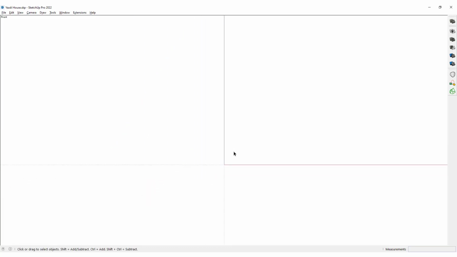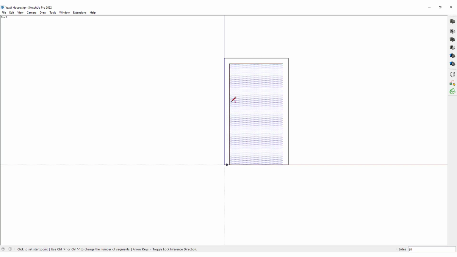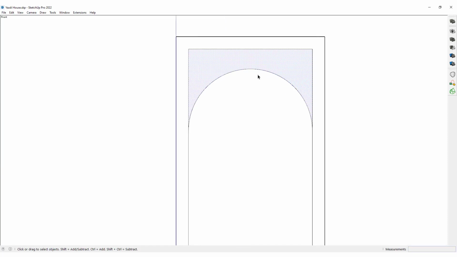I will hide this model and look at the SketchUp model from the front view and activate the parallel projection. And I would draw a rectangle with 3 meters width and 5 meters height. And I would offset this face to like 25 centimeters. Then I would scale it down to over here and then draw an arc from this point to this point. And we would set the size to 64 and then double click.